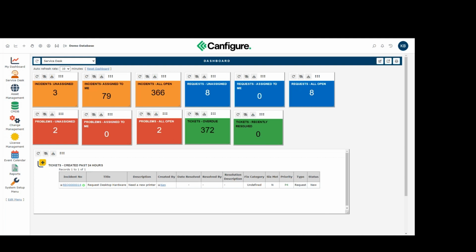I'll mention also email notifications. Canfigure automatically sends email notifications to any users involved in an incident, or if they're on a watch list, etc. The workflow is, again, according to assignment. All notifications are based on templates that can be edited to include any data that you like, as well as any custom branding that you have.